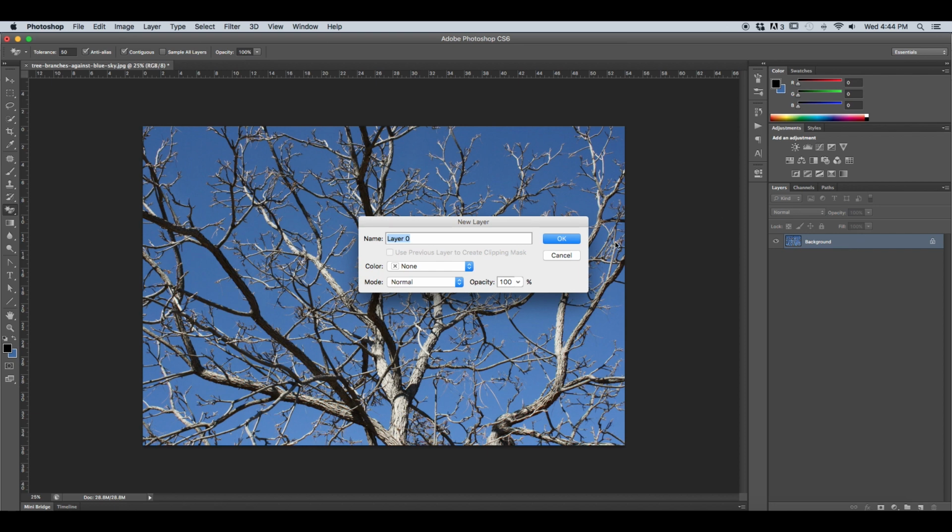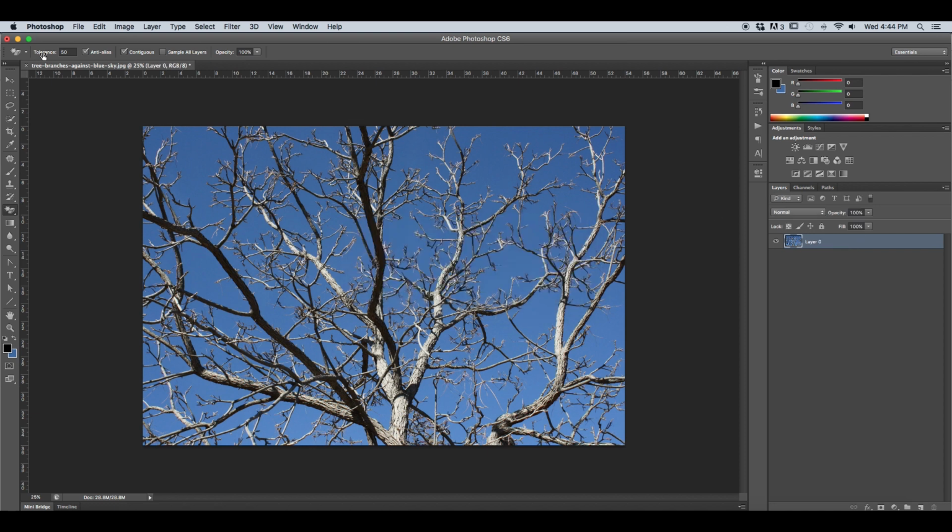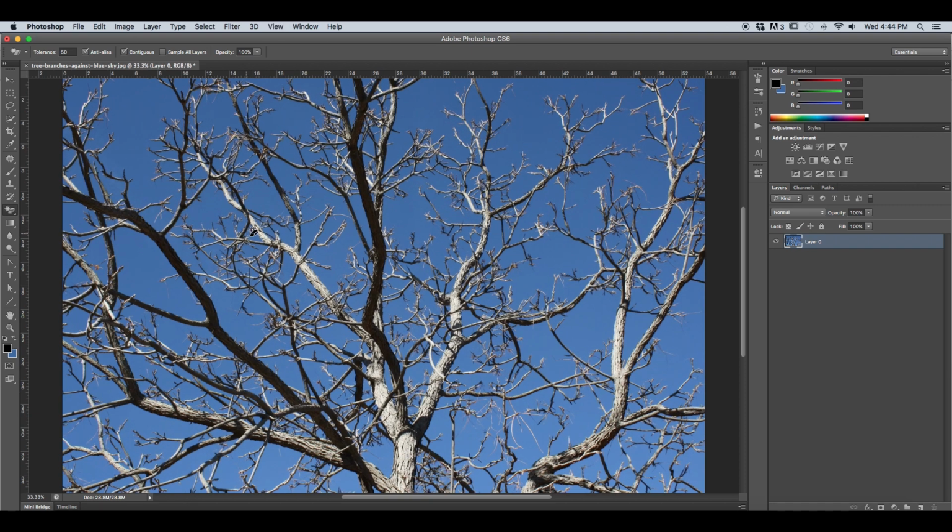Alright, so unlocking our background layer again, we have our tolerance set to 50, and we have contiguous checked, okay? So once again, that means it's sharing a common border. So if I go ahead and zoom in, and I just want to get rid of these blue tones within this one section here, I'm just going to left click once. And as you can see, that magic eraser tool is erasing all of the pixels that are like that blue area. Wherever we're sampling or clicking, those are the tones that are going to be erased.